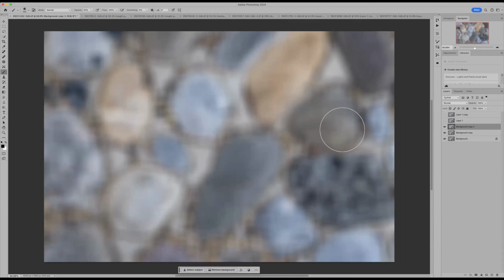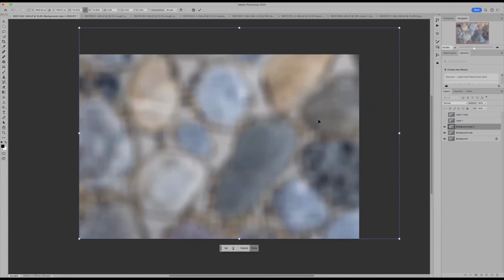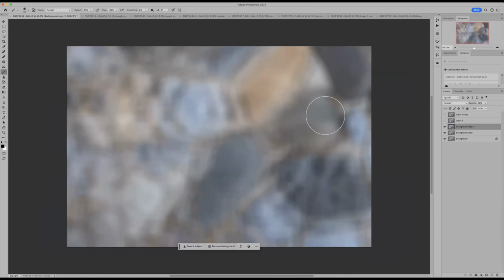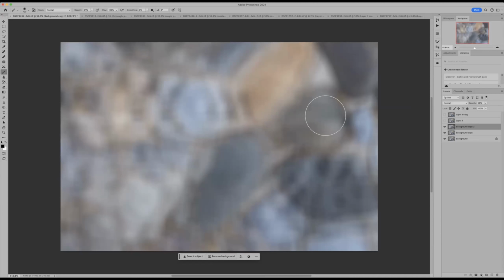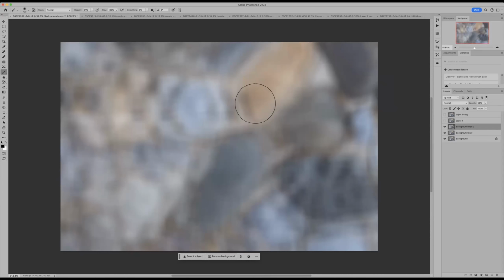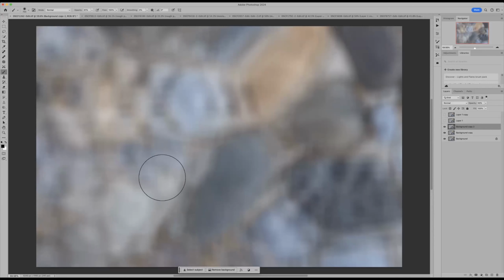Now, another thing that we can do is I'm going to scroll out. You could do Command or Control T to transform. So just going to enlarge this layer. And then we could even lower the opacity. And you can see that is making it even more blurry and just kind of interesting. So all we've done, we haven't done any masking. We've just used our filter blur techniques. Now you could stop here and you could save this file. This is a beautiful, soft background that you can use.